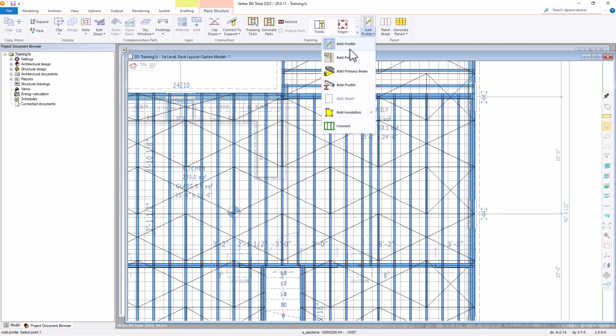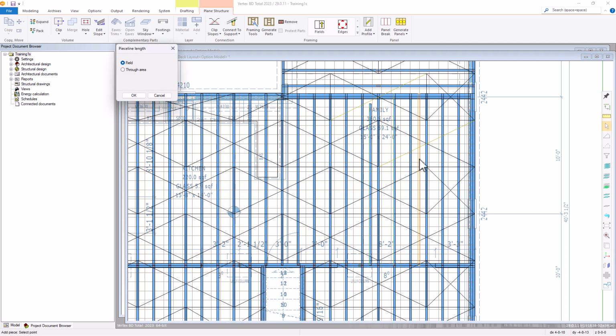Let's add another profile. This time we'll select the second option from the menu, Add Profile. Use this option to copy an existing floor joist. Select Add Profile. It's prompting us to select a point. Let's add a joist in between these two. Now you notice that it didn't prompt us for a piece or a type. It inserts a joist that matches our default framing.